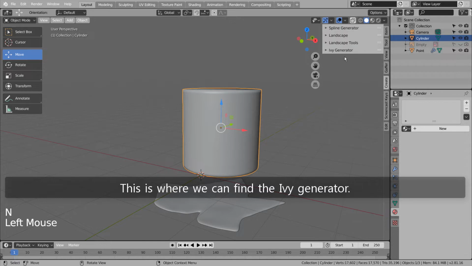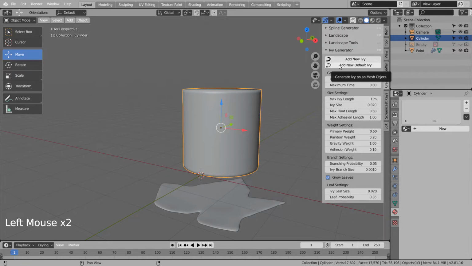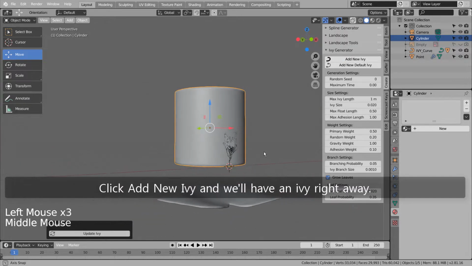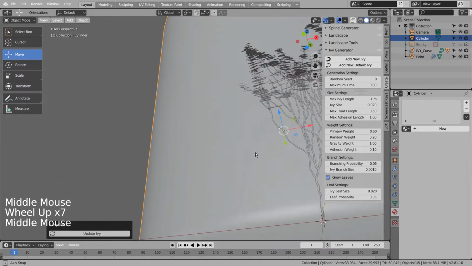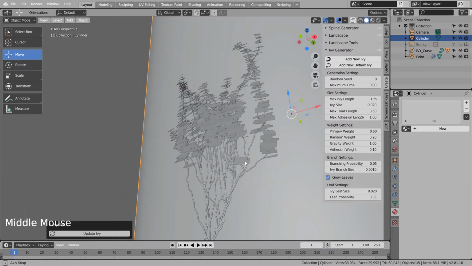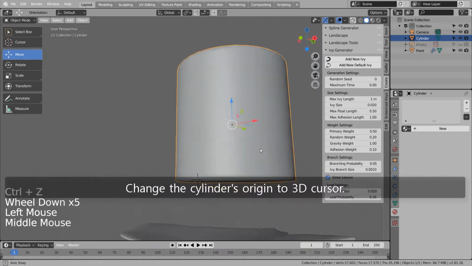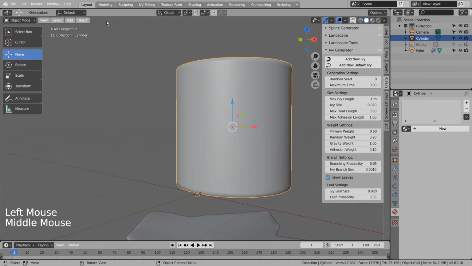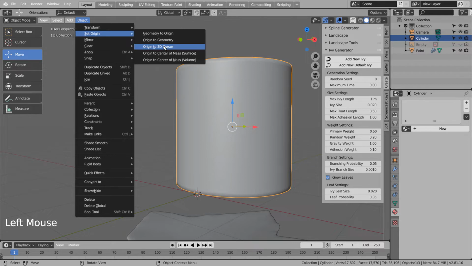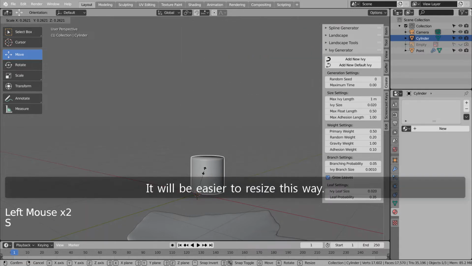This is where we can find the ivy generator. Click Add New Ivy and we'll have an ivy right away. Change the cylinder's origin to 3D cursor. It will be easier to resize this way.